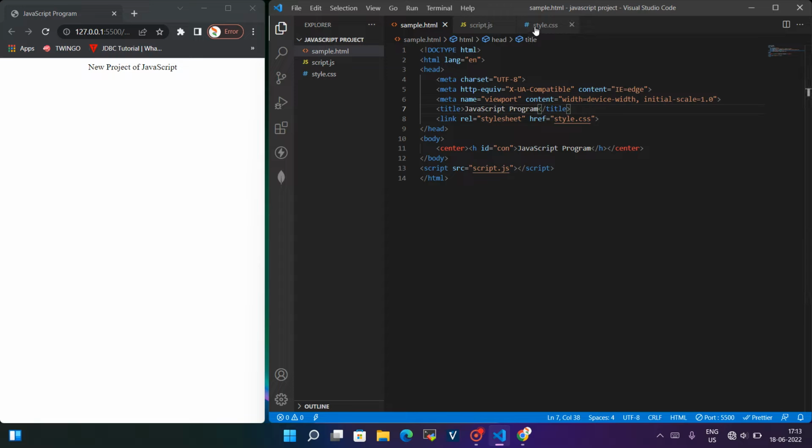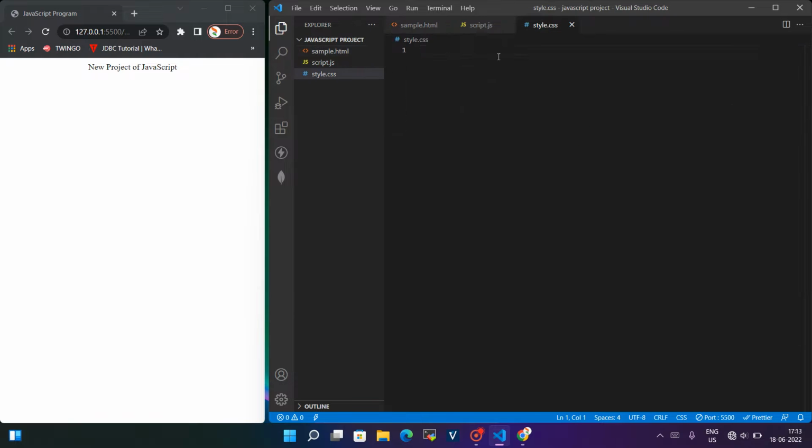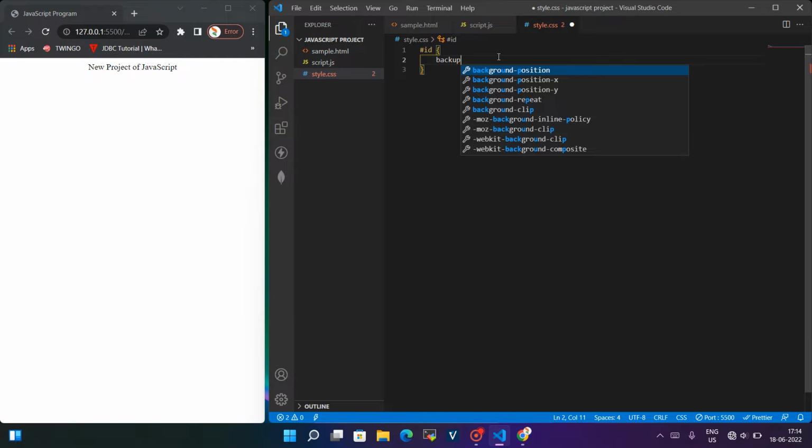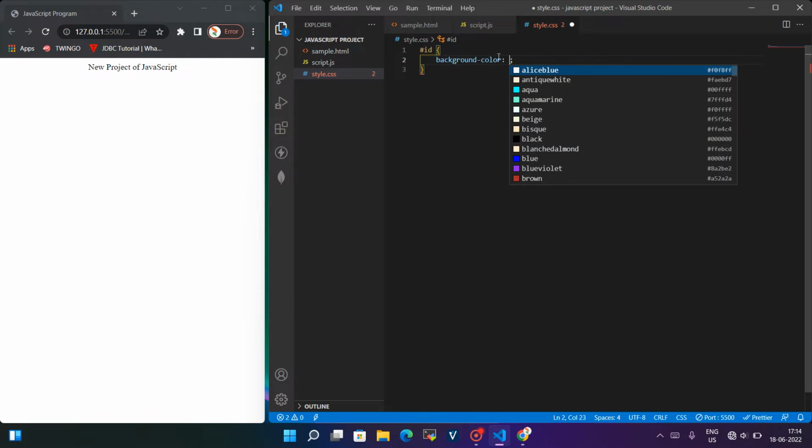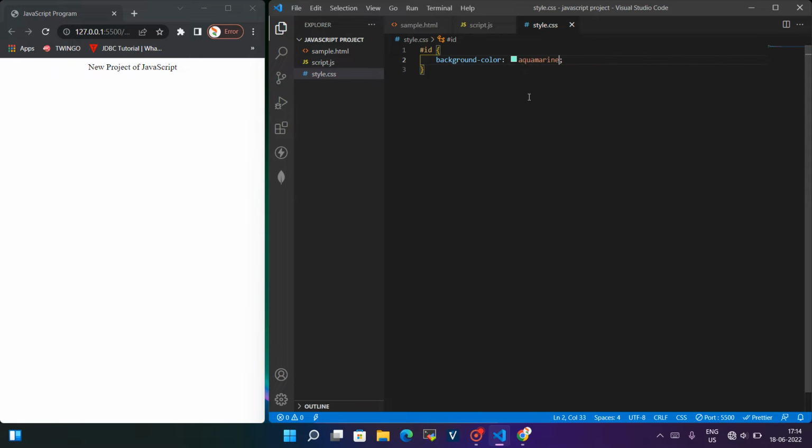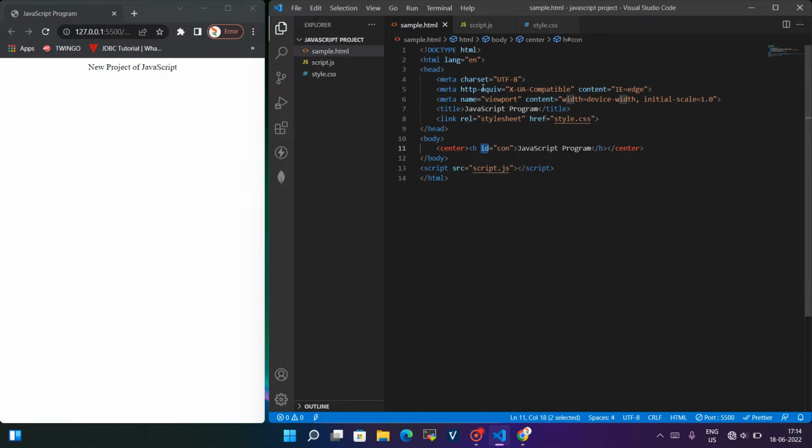For changing this, we can take the id. For the id inside CSS, we can use background color aquamarine. Let me change it.